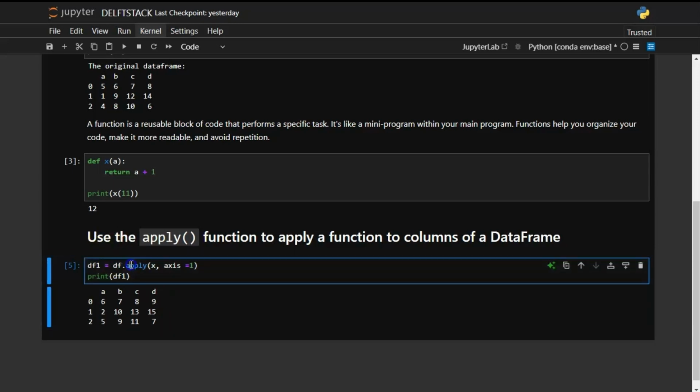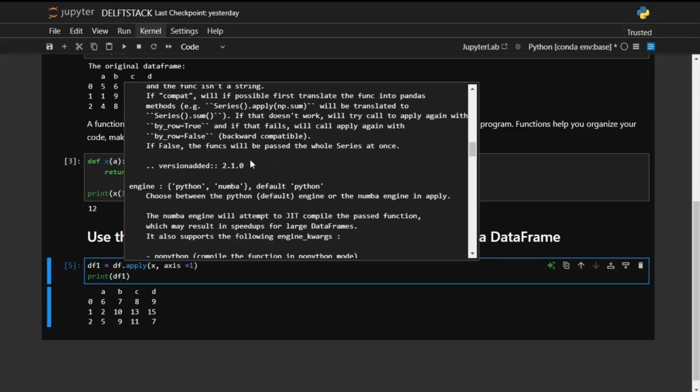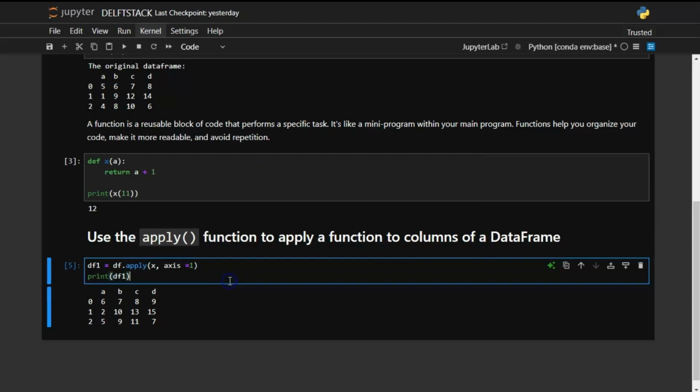We can also press Shift plus Tab in a Jupyter Notebook to know more about the function. We can see all the available parameters and documentation of the function. It also has examples which can be of help.